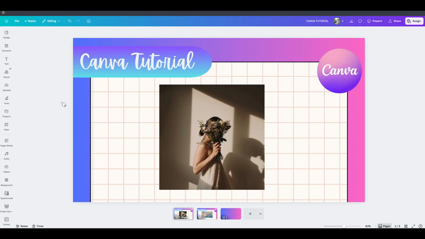Start by opening your project in Canva. This can be any design you're working on: social media graphics, presentations, thumbnails, or anything else. Once your project is open, locate the image you want to edit. It could already be on your canvas, or you might have it in your uploads. Either way, make sure it's visible in your project so you can work with it. Click the image to select it.